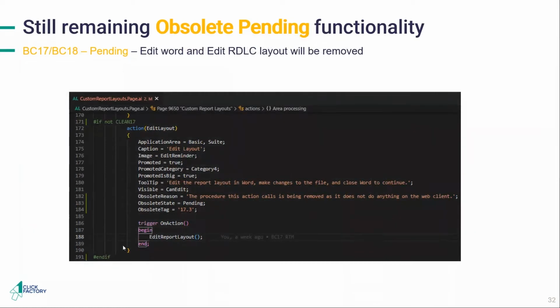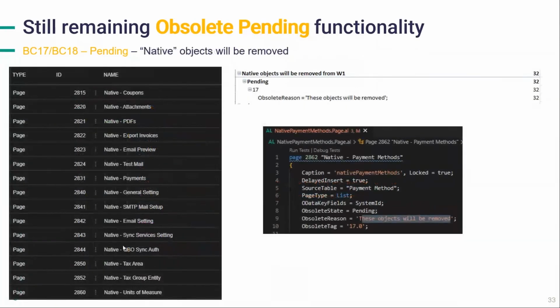Edit Word layout. It is not possible. It's not working in the web client to edit Word or RDLC layouts. You need to export it, change it, and import it, but it's still pending because, again, new things were introduced as pending in Business Central 18. Native objects will be removed. Again, Business Central 18 touched.